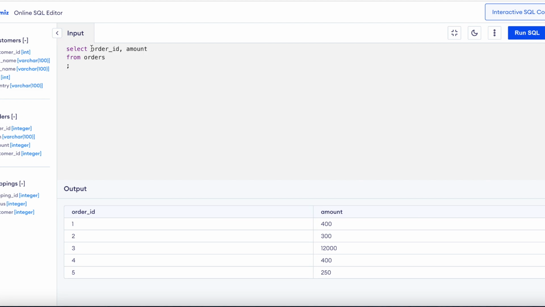Another recommendation is to start a new line for each column that you're selecting. You should also indent each column name. This makes it much easier to see exactly how many columns you're querying.